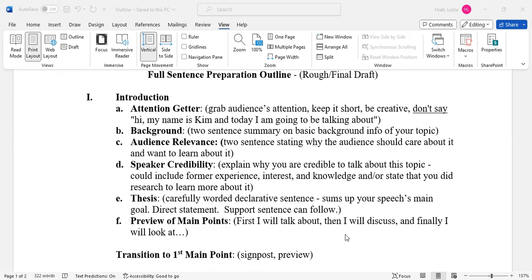And then there are anecdotes. Anecdotes are good. Anecdotes are quick little stories. But the best one, by far better than all the ones I gave examples of, is an analogy. Analogies are awesome. They are great. And so your attention getter could be an analogy.